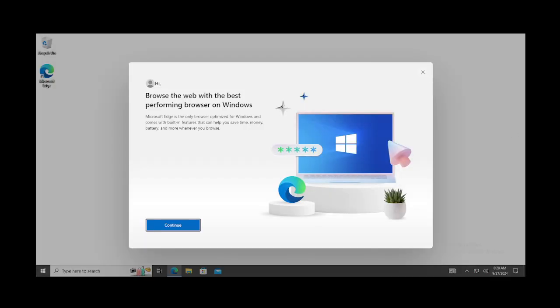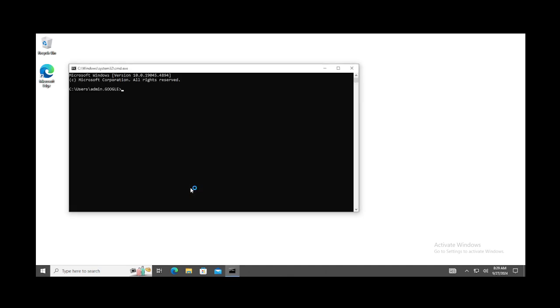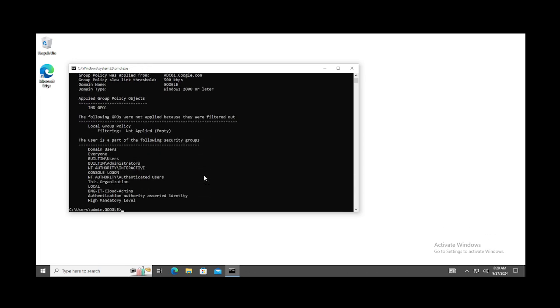See here, if I say continue or even close, you can see the India wallpaper. How is it possible? If you go to command prompt, you see here gpresult, either /r or -r, both will work. Now you see the same wallpaper India policy. See, India-GPO is coming from there.